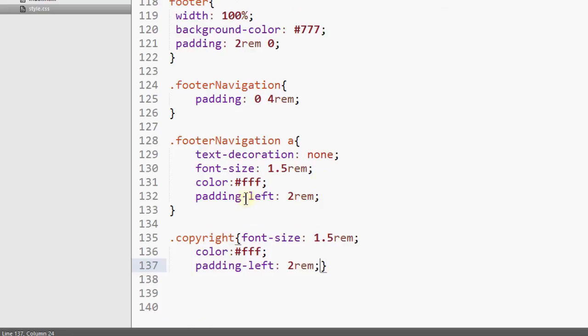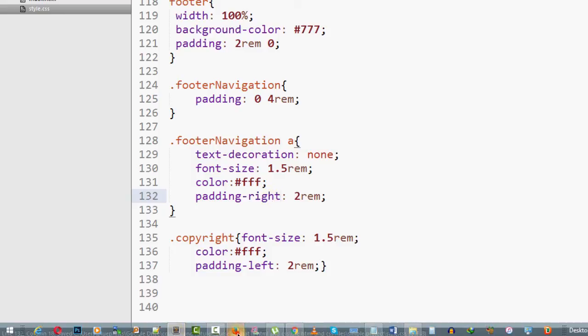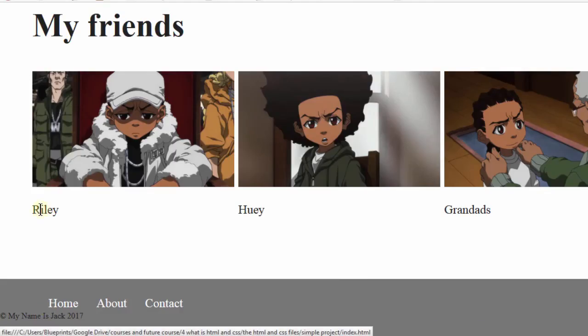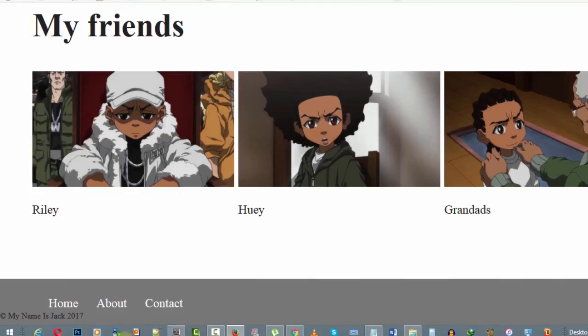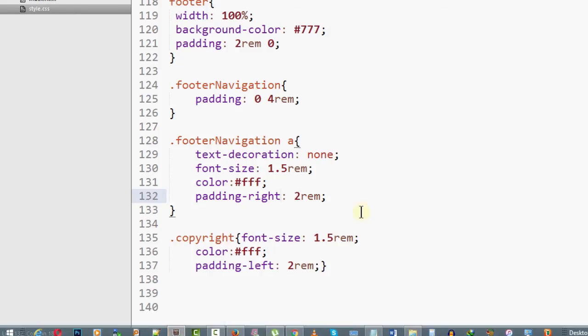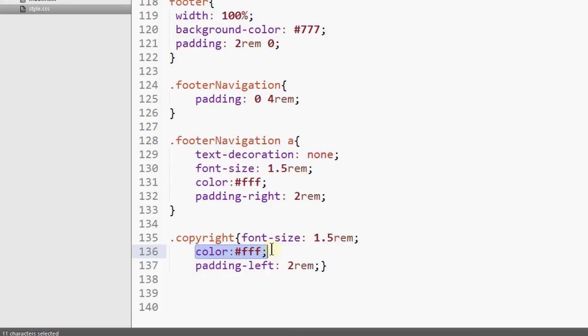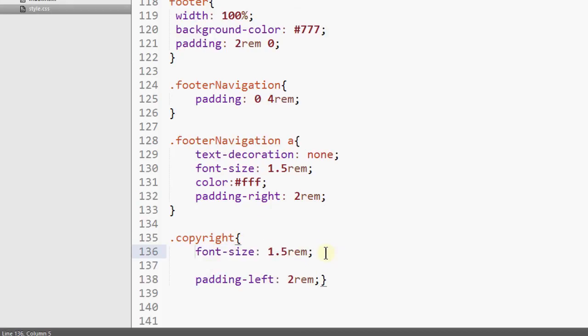So padding left. Let's make this padding right, because if you see here, you can see it's not in line with the others, and that's the reason why. So for this one, let's just leave the color as it is, black. Font size 1.5. All right, let's make it maybe 1.3.